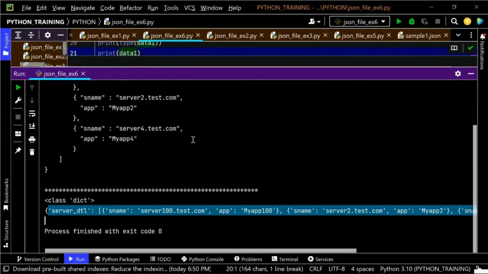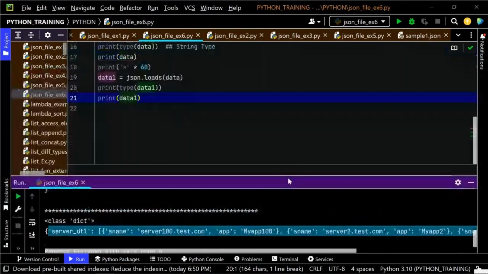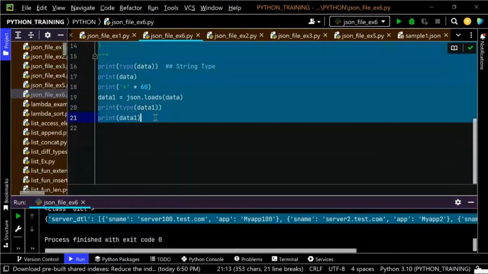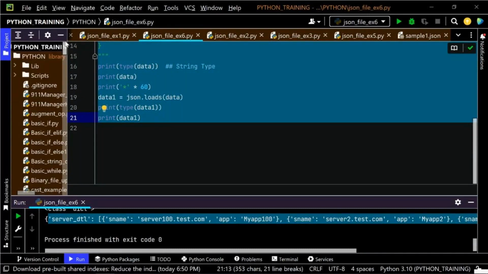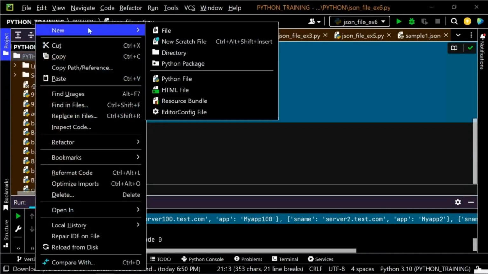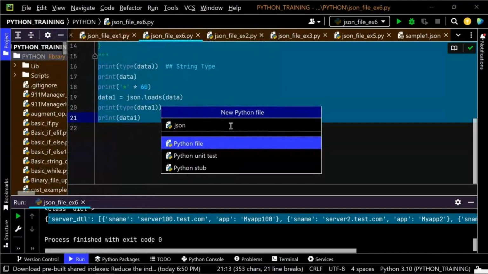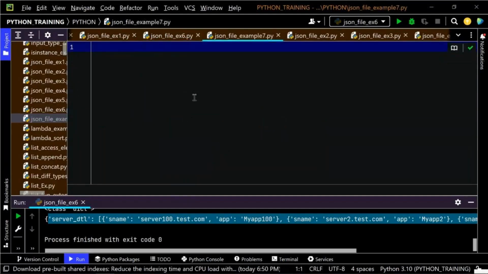Now, if my requirement is that I have this data in the string format and I want to dump it using the JSON formatting, how do I do it? Same thing. We are already familiar with JSON.dump. JSON.dumps does the same thing. The only thing is it is going to deal with a string type value. Now let me do it here, in the Python file for example 7.